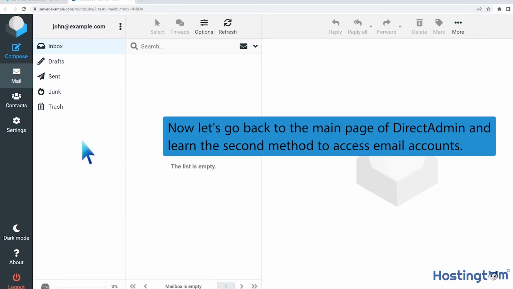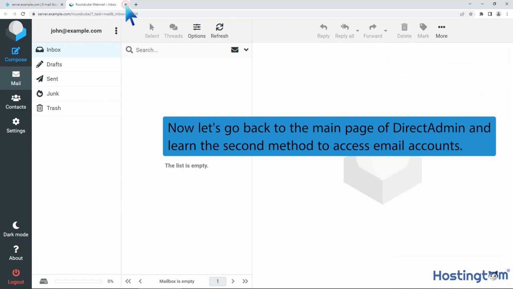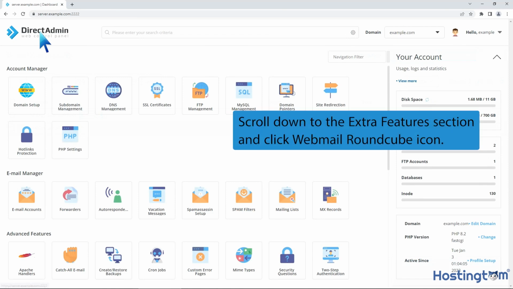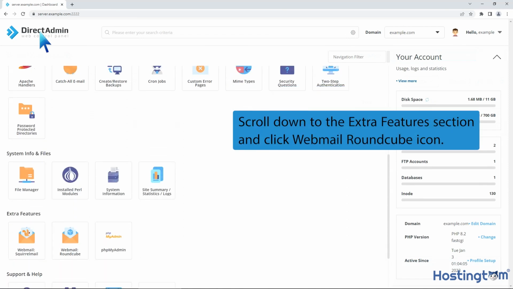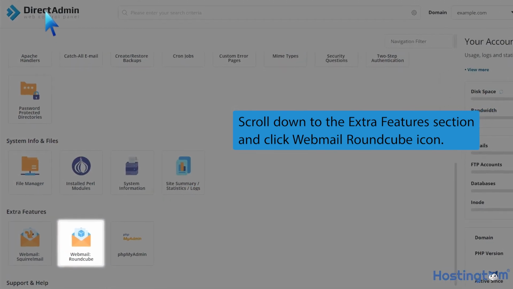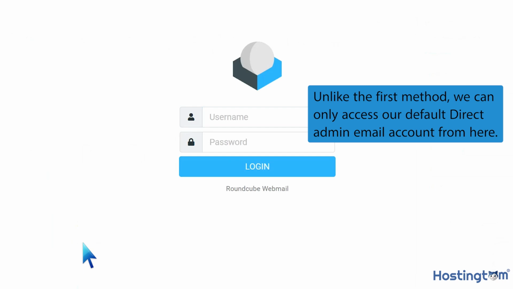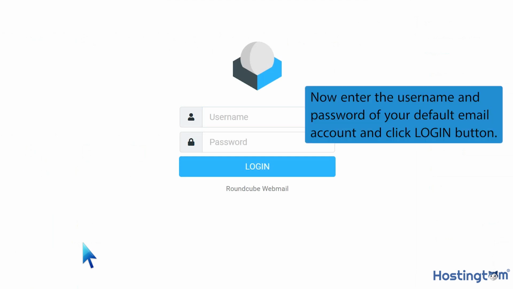Now let's go back to the main page of DirectAdmin and learn the second method to access email accounts. Scroll down to the Extra Features section and click Webmail Roundcube icon. Unlike the first method, we can only access our default DirectAdmin email account from here. Now enter the username and password of your default email account and click Login button.